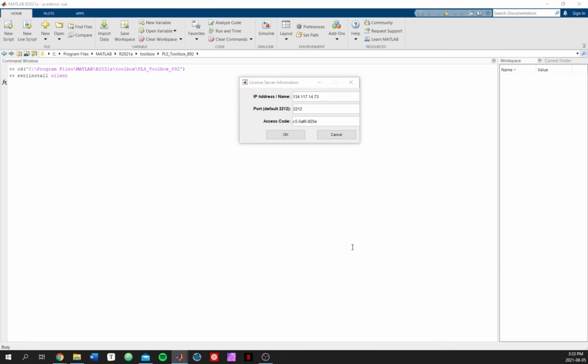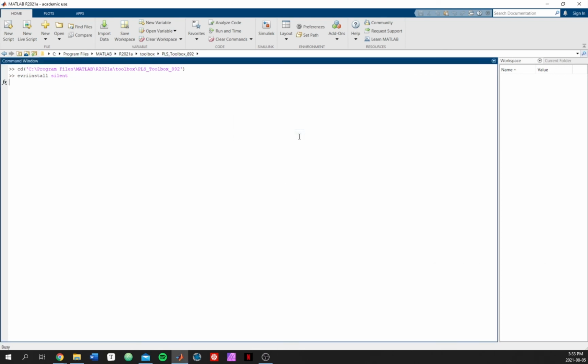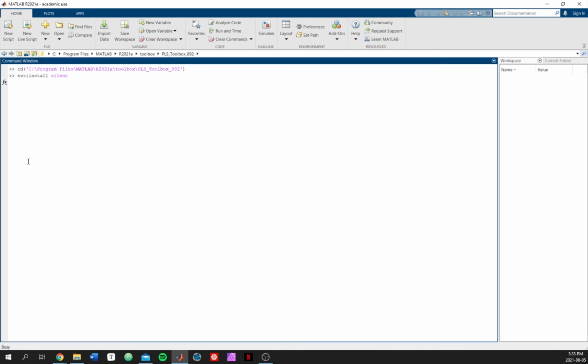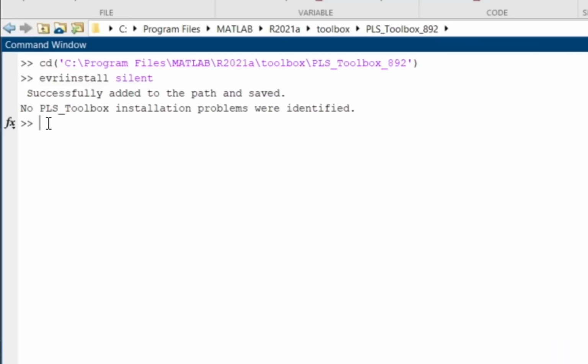Accept. And we are connected now. So if I press OK, we should be good. We get this message: successfully added to the path and saved. So once it's done, it should say no PLS Toolbox installation problems were identified.